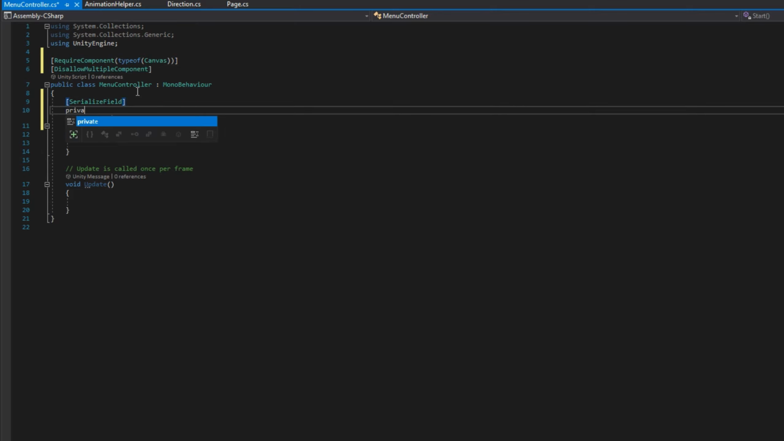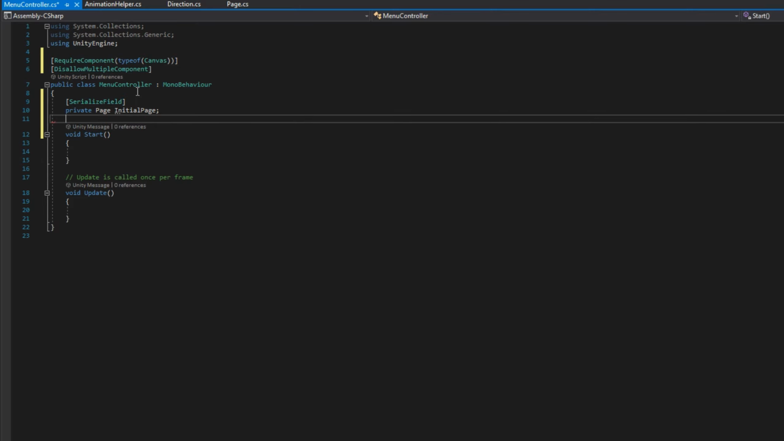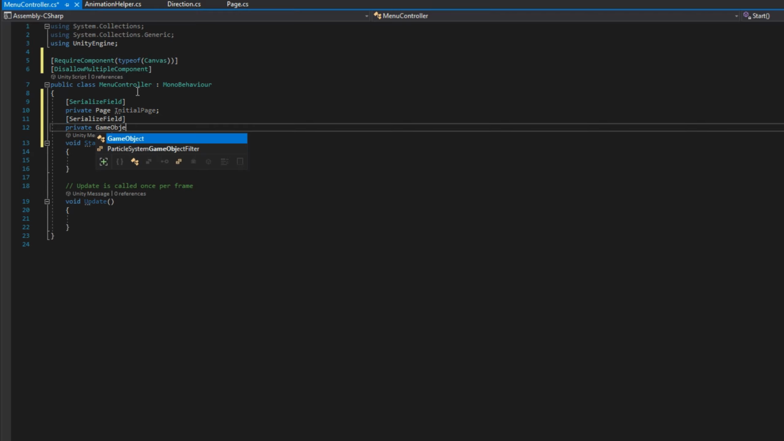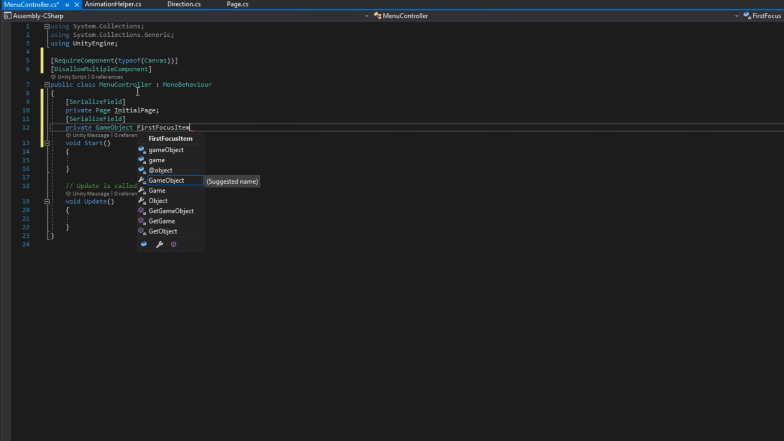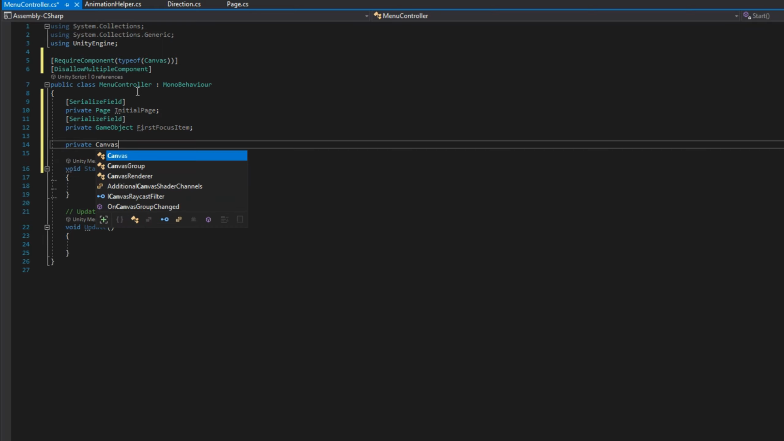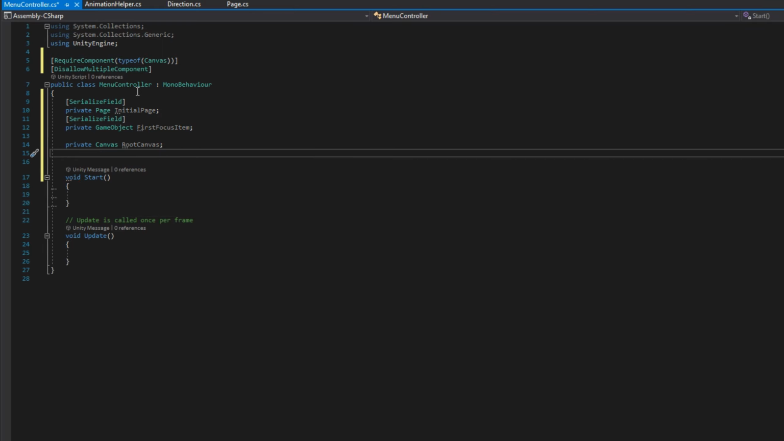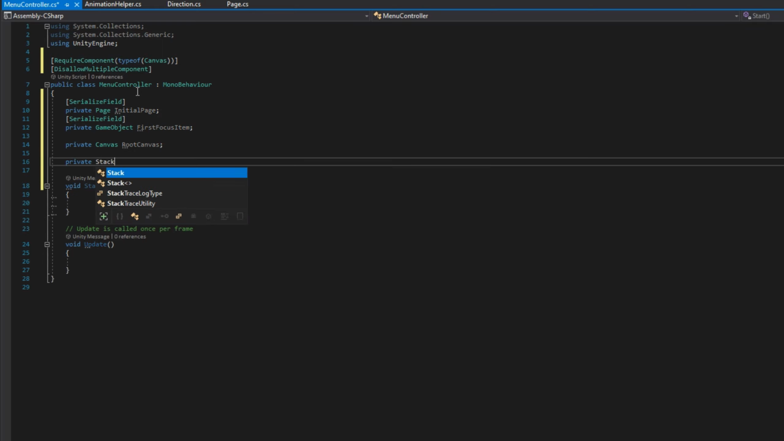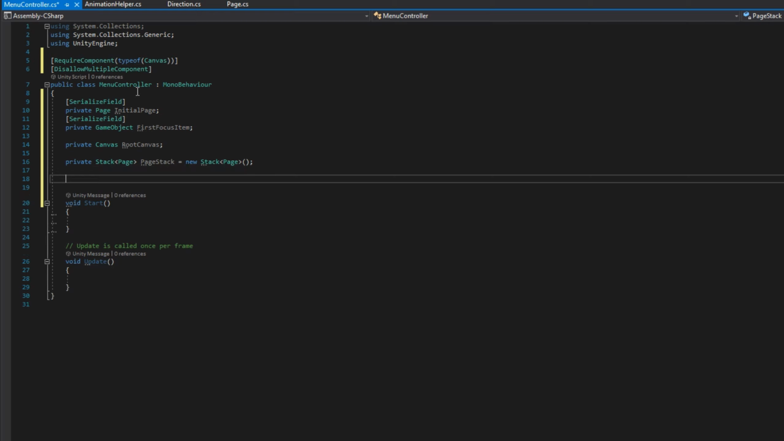Then we'll add a serialized private page initial page and a serialized private game object first focus item. We'll also add a private canvas root canvas and a private stack of type page called page stack, and set that to be a new stack of pages by default. If you just jumped to this part in the video and don't know what a stack is or how it works, I recommend you watch the intro where I talk about that.